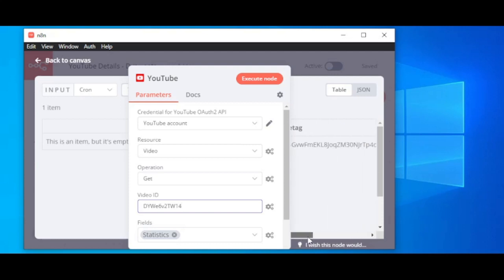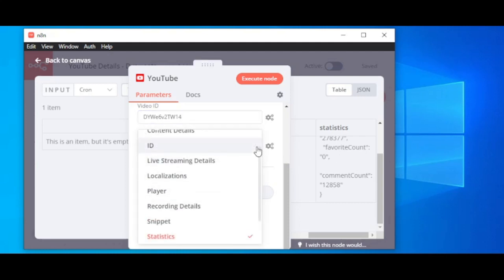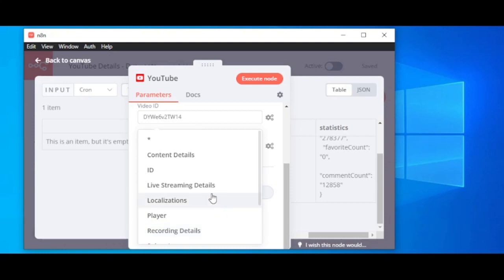Okay, a few fields, and this particular field at the end, statistics, contains the important information such as views count, like count, number of comments, things like that. Okay, and here I have specified the statistics field that you can see over here in the output table. If you want, you can add other fields as well, such as content details, player details, recording details.